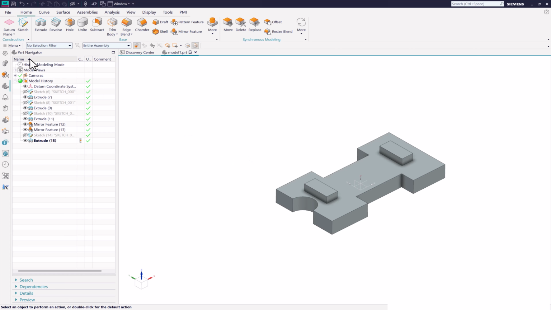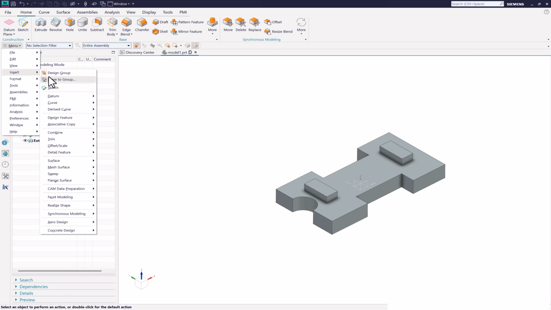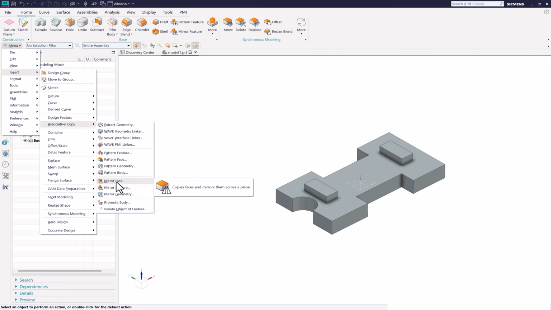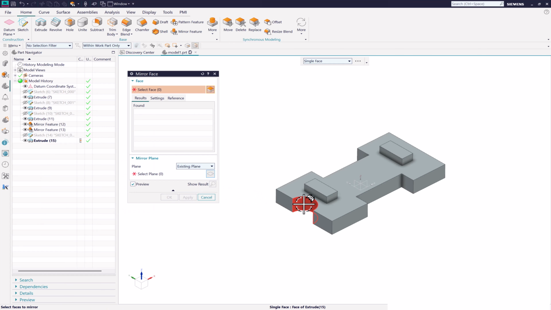So we can also use mirror face. We'll go to insert and use associative copy, mirror face option. So these are the three options of mirror. So I'll take mirror face here. We'll select the face to mirror. We need to select the plane, about which we want to mirror this. We'll select the plane and apply.